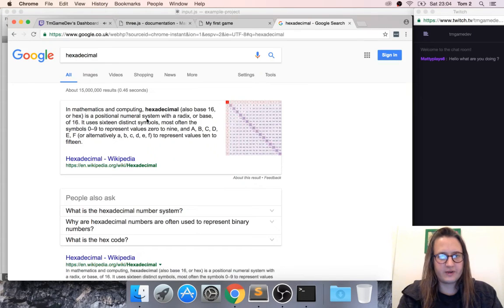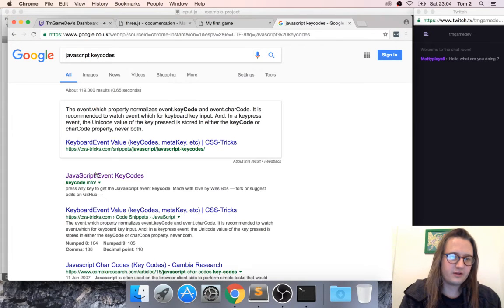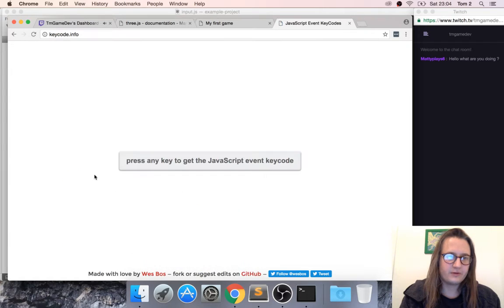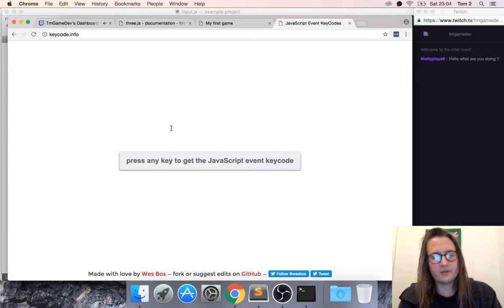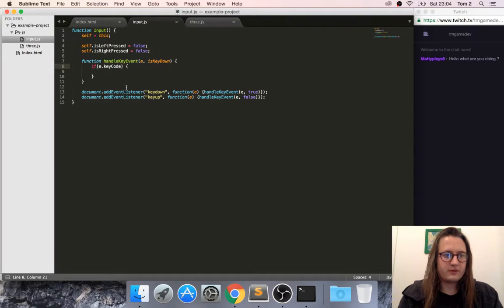The easiest way to find out key codes in JavaScript is to Google JavaScript key codes. And there's this really nice website called keycode.info. We're going to use the W, A, S, and D keys to control our cube. So we can press the A key and find out the key code for A in JavaScript is 65. So we can say if the key code equals 65, then we're handling the A key being pressed.